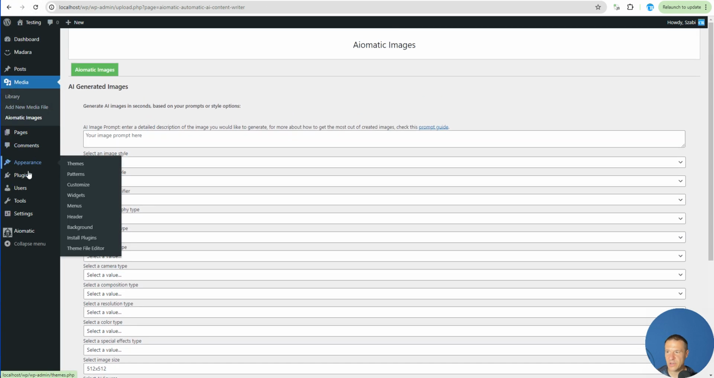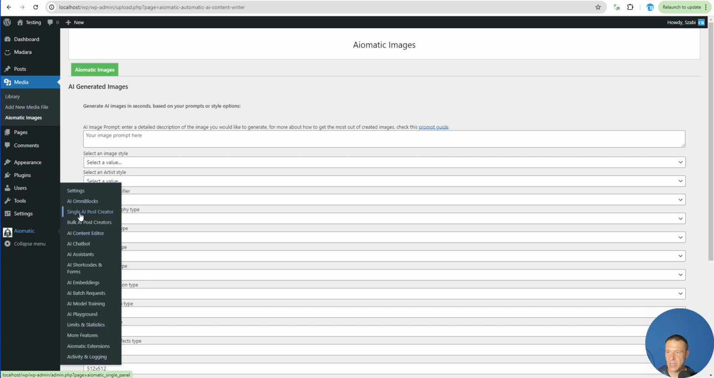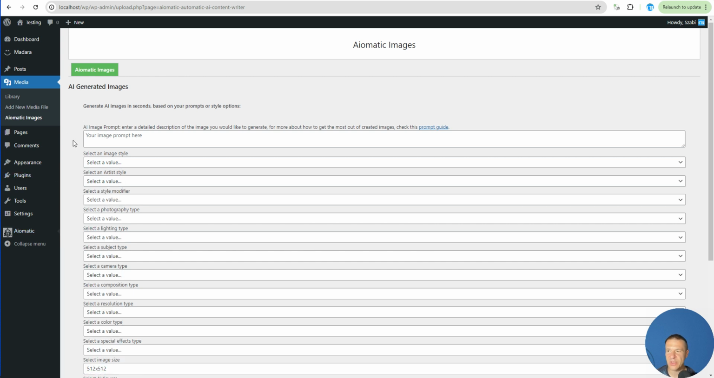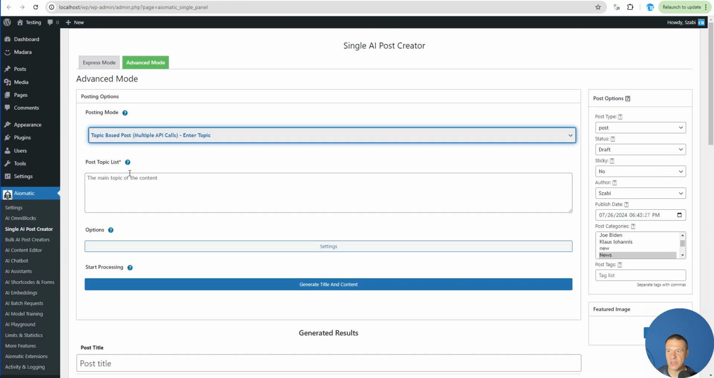So if you are using the AI single AI post creator, bulk AI post creator, AI content editor, Omniblocks, all will be able to use it, and also the Aimogen images, the media library extensions will be also able to use it. So let me show you something.